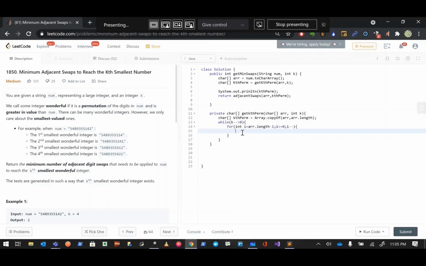So it will be like, let's say, if the character's numeric value from i... So until we find a value which is greater than its previous value, we'll just iterate, and once we find it, we'll reverse it from i until the end.